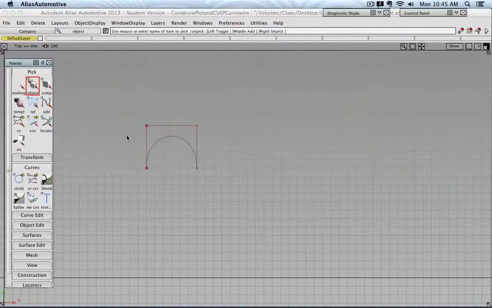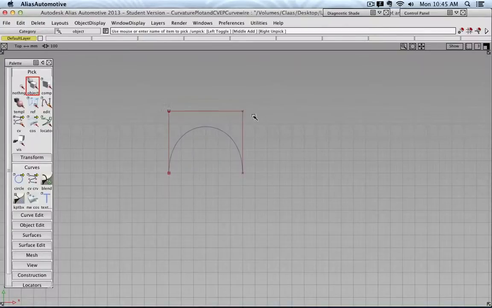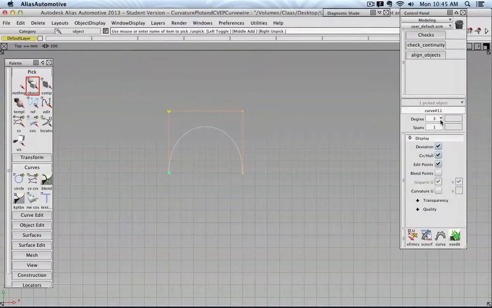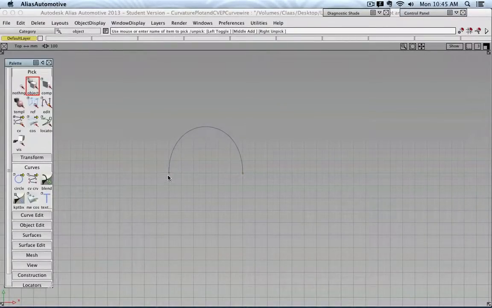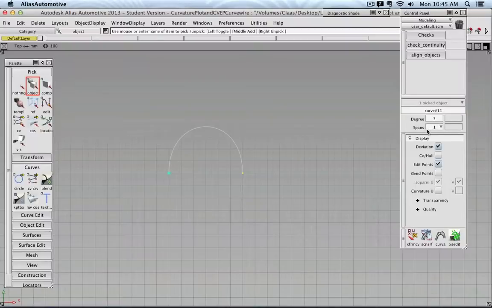So let's take a look at what we have here. So we have 4 vertices, and if I select this curve, go to control panel, you will see it is a degree 3. It has 1 span. And what does 1 span actually mean? Well, if I turn off the CV and hull, you will see that this curve has 2 red dots. Those are my edit points, so the start and end. And between 2 edit points, that white line, that is actually a span.